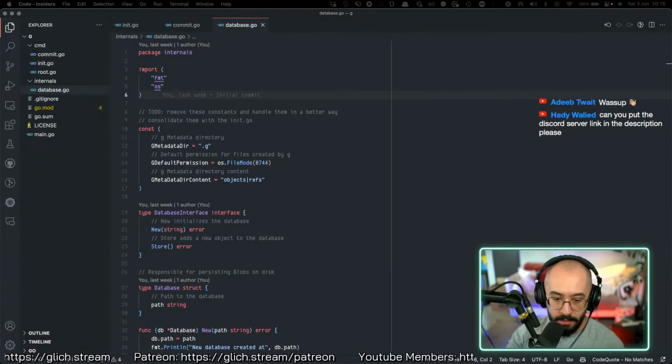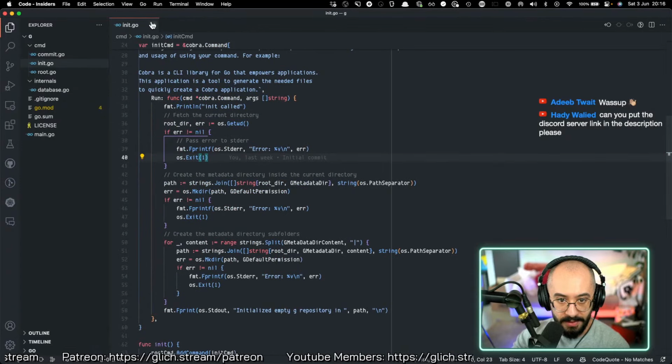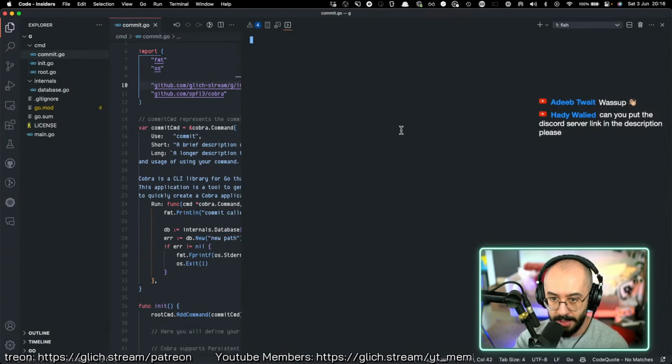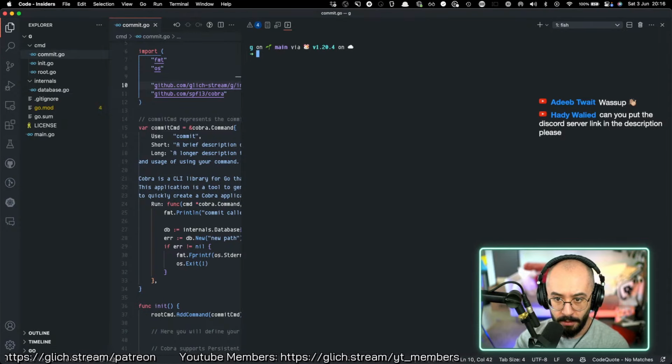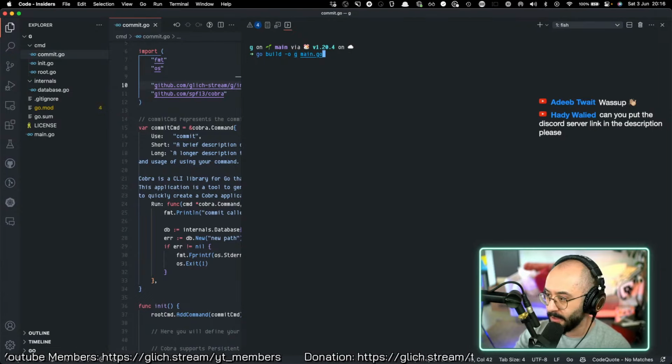All right, so where are we gonna start with this? Let's go back to our git commit, and first of all, let's make sure that we are actually able to build our project. What we're doing here is we're just building the main.go file, and then we are outputting it as G.